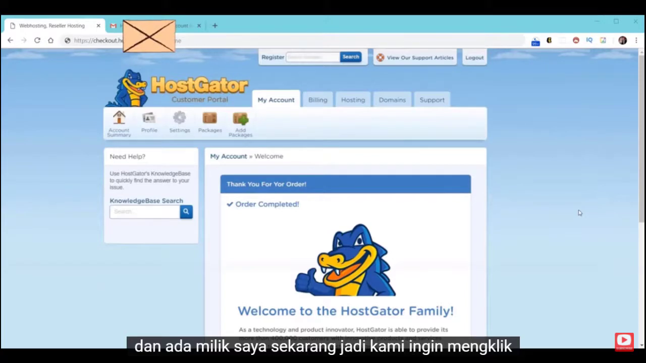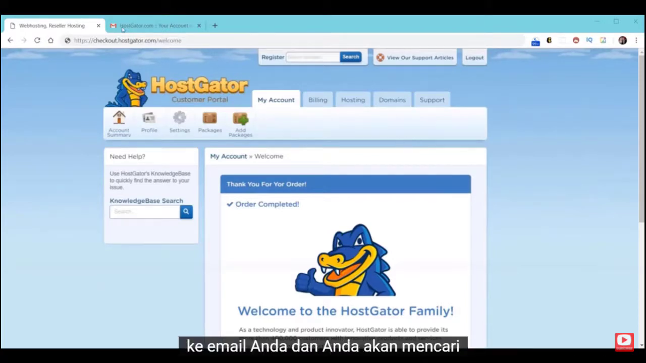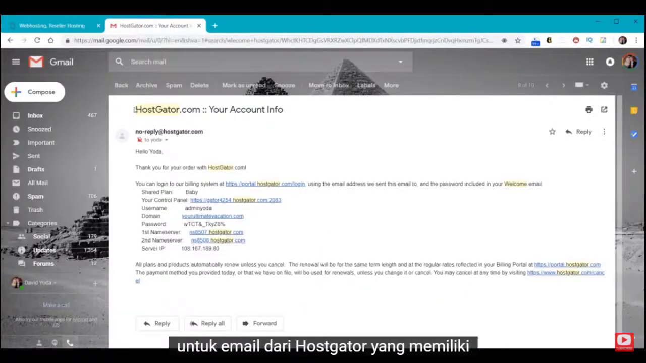And there's mine now. So we want to click into your email, and you'll be looking for an email from HostGator that has your account information in it. It's going to have the domain name that's associated with your hosting account. It'll have the username that you chose. And it's going to have a password they created for you, so you're going to need to highlight that and copy to the clipboard because nobody could possibly remember that password.